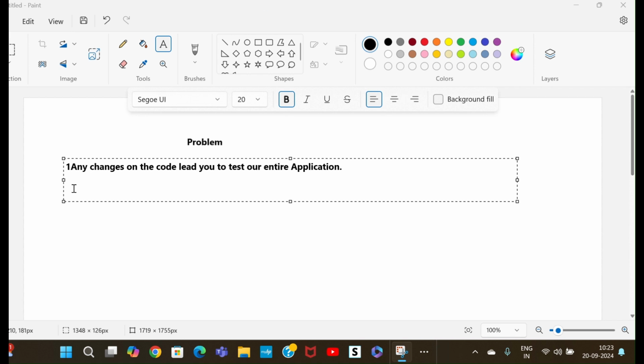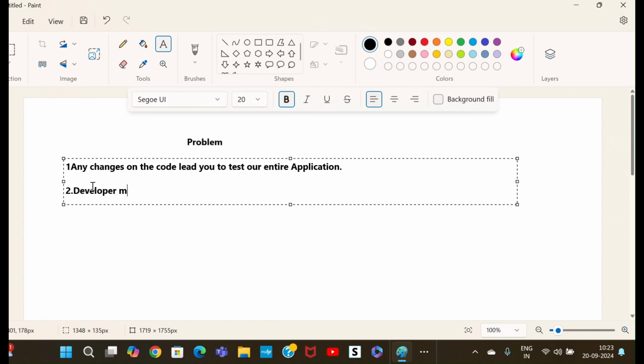Now we will discuss the second problem: a developer may not have knowledge of all the modules, making it harder to fix the issue.